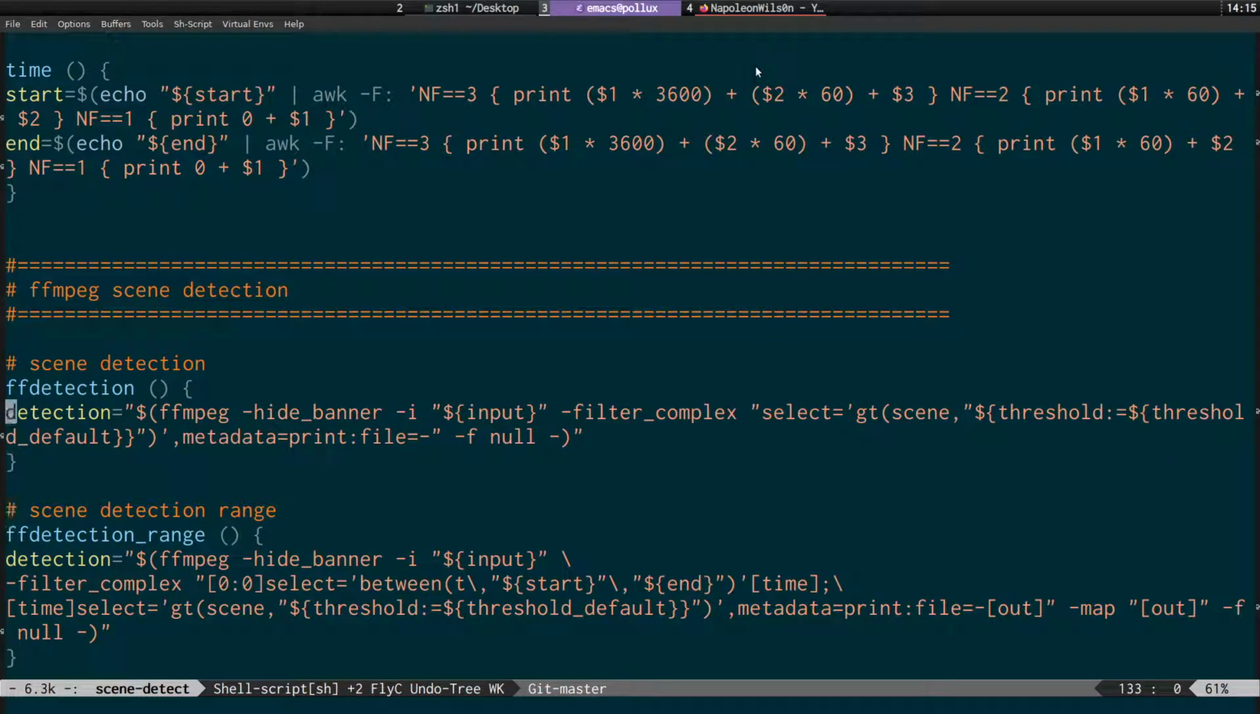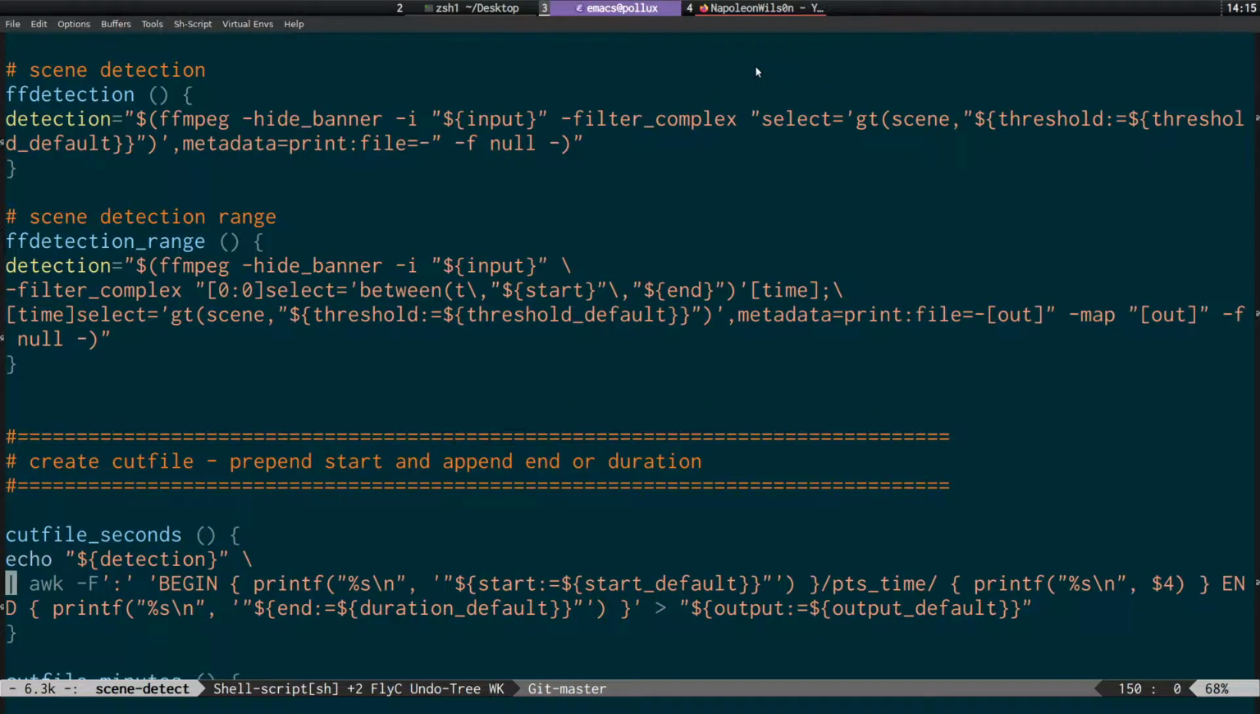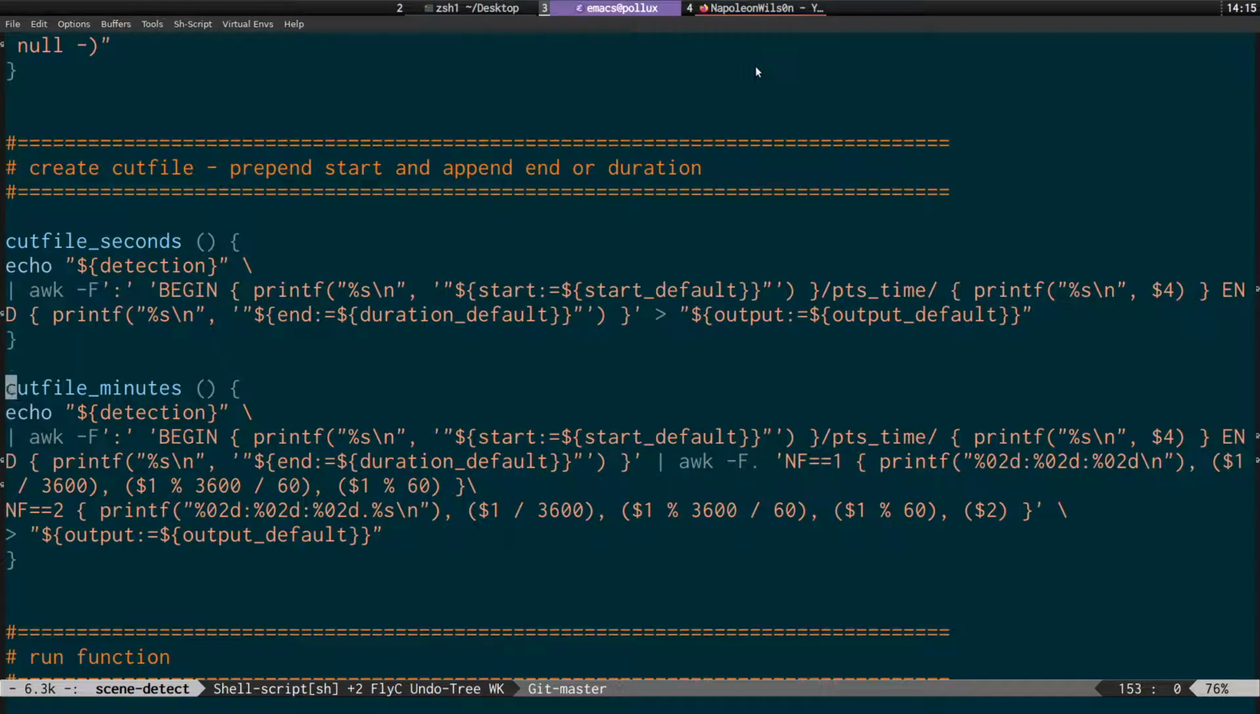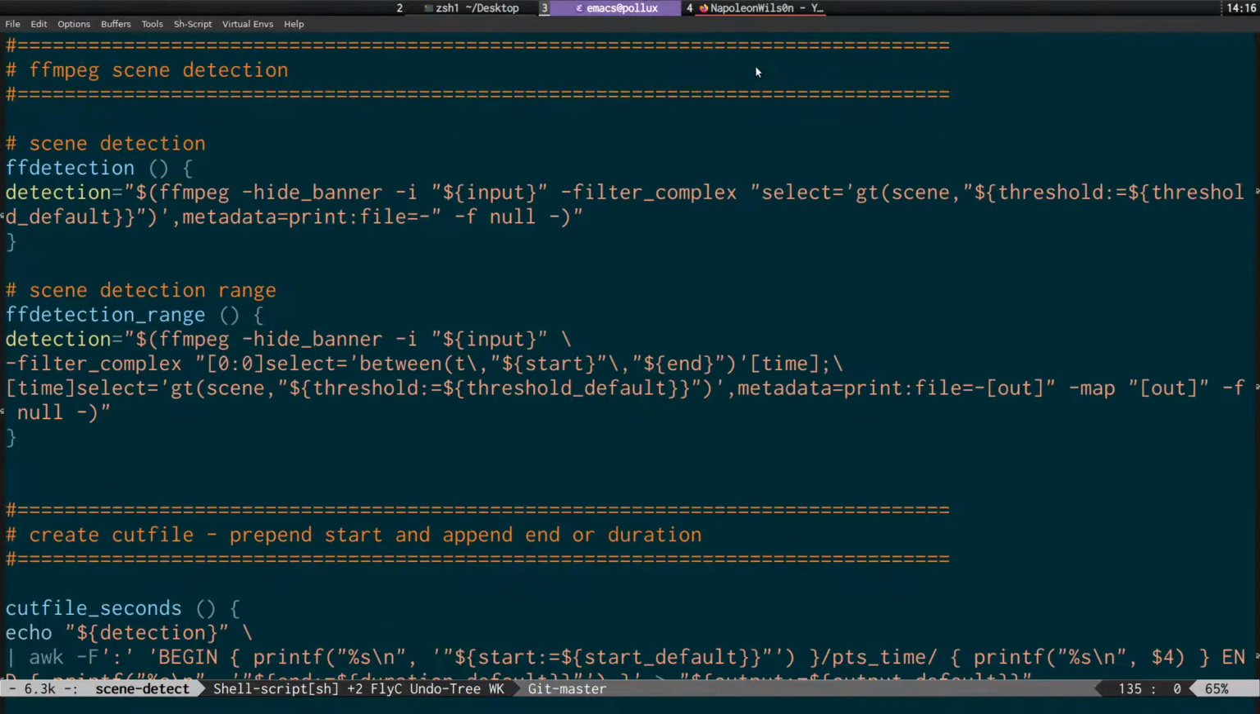Then we've got the actual scene detection, which I covered in a previous video. What I'll do here is go through this. This is the code that actually creates the cut list in seconds or minutes. So this is how we convert the output from Ffmpeg in seconds into hours, minutes, and seconds, where the detection is this variable here. This detection is the result of this script up here.